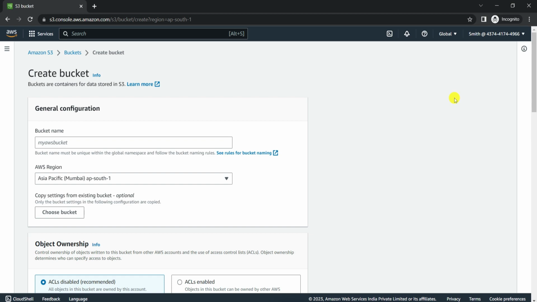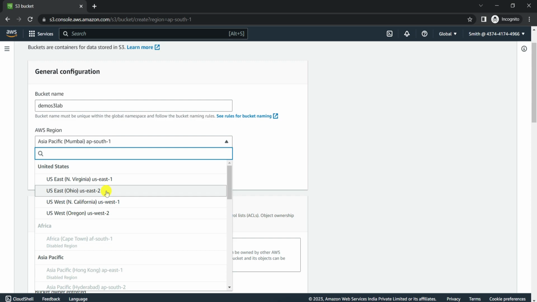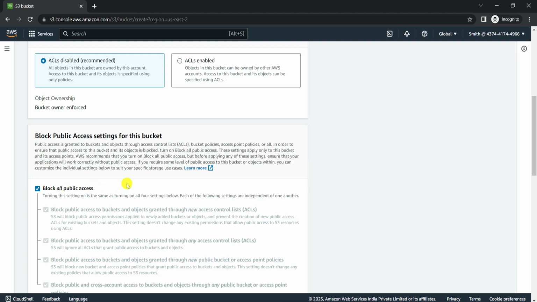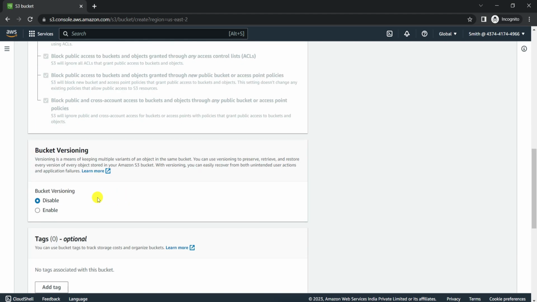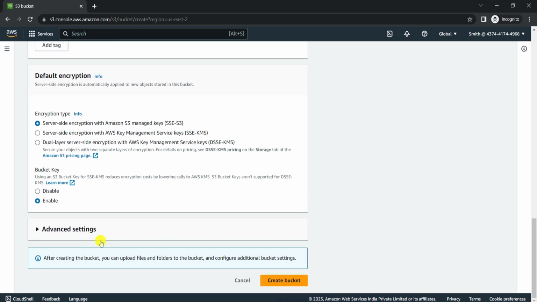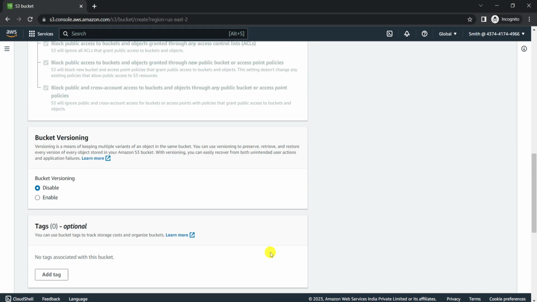Create bucket. We'll give the bucket name first, demo S3 lab, and we will select a different region for testing purposes, to see whether he is able to create a bucket for another region or not. We'll go with the default settings for bucket versioning and encryption. We are not going to do anything. We'll go with default. Now we got some error.